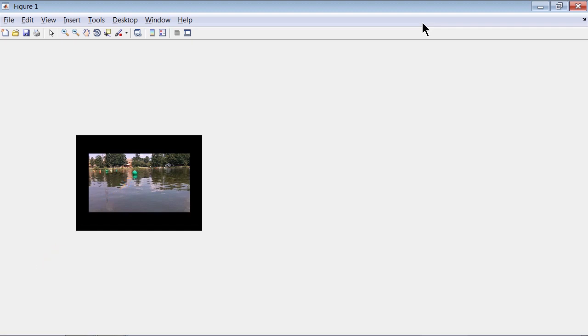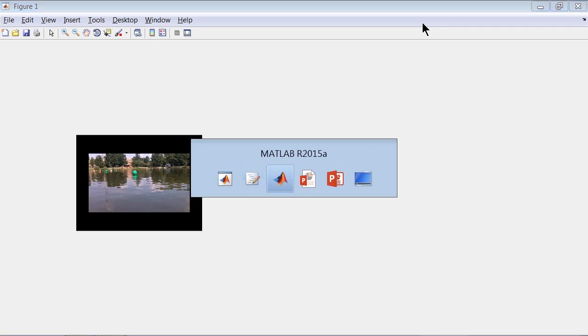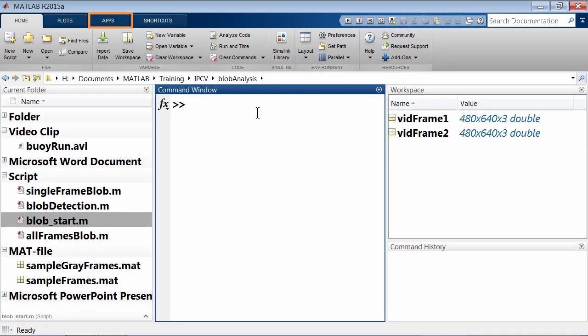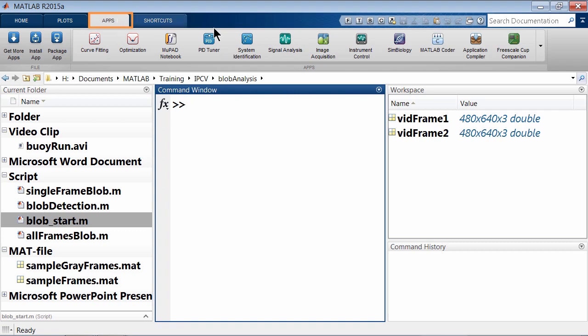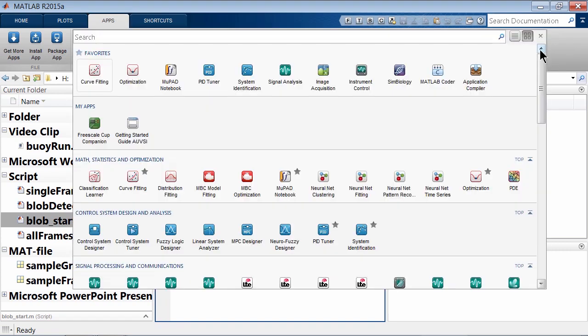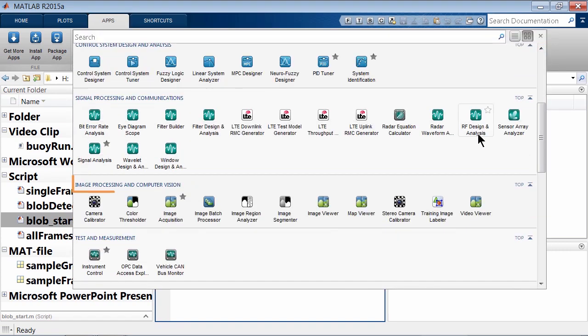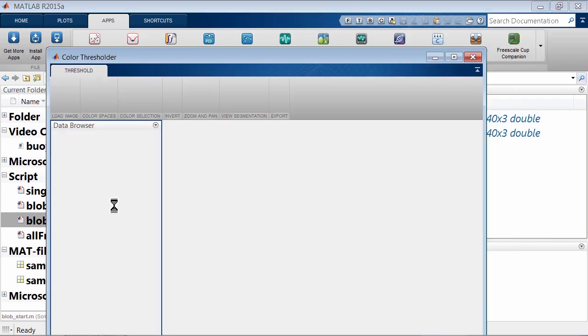Next, we need to do color thresholding to isolate the green buoys. To perform color thresholding, let's use a built-in MATLAB app called Color Thresholder. To access this app, let's go back to MATLAB. Go to the Apps tab here, click on the drop-down, scroll down to Image Processing and Computer Vision, and then click on Color Thresholder.